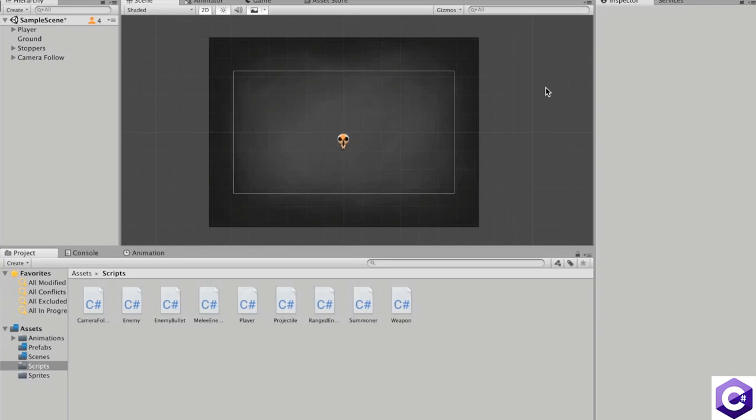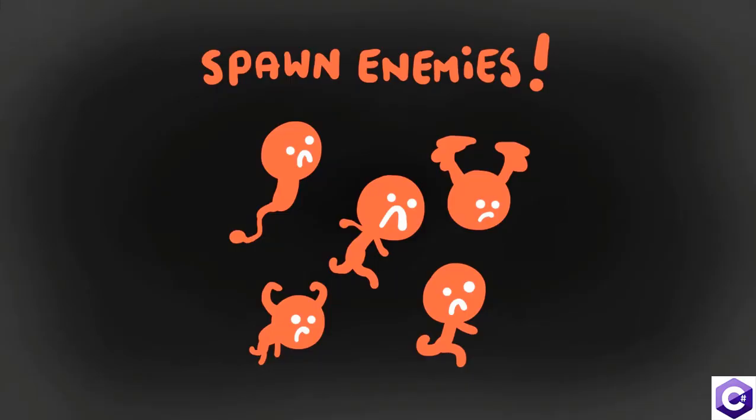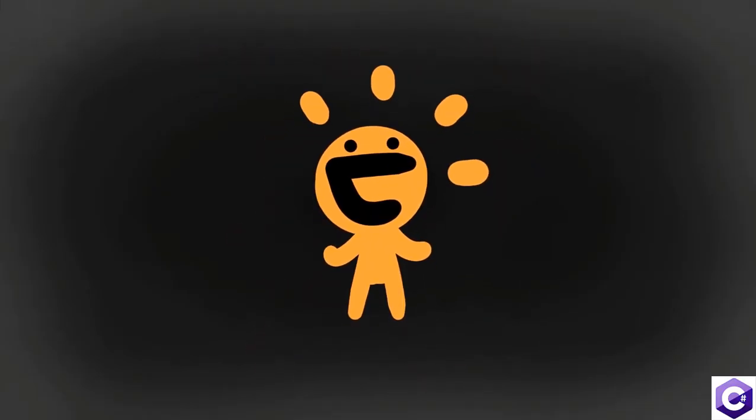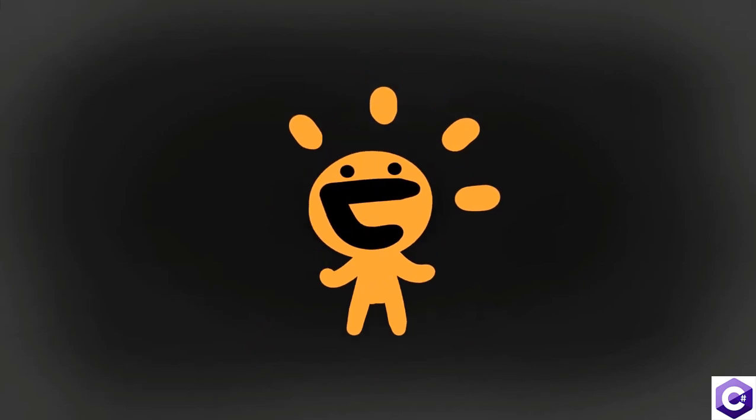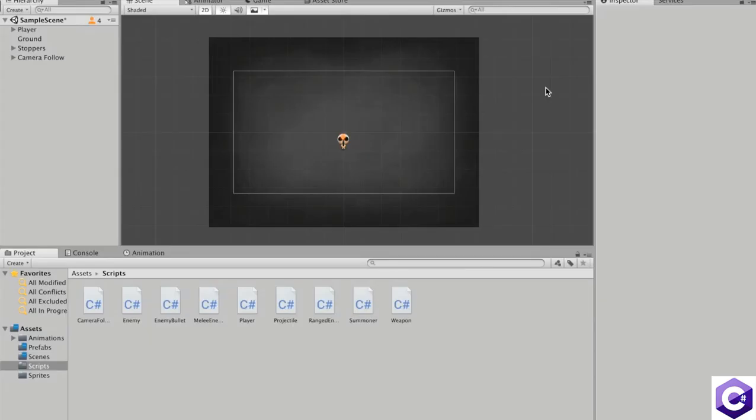So in this tutorial we're going to create the wave spawner. This is a very exciting tutorial because by the end of this video you'll have a working game that you can play and have fun with. Alright, so without further ado, let's jump right into it.